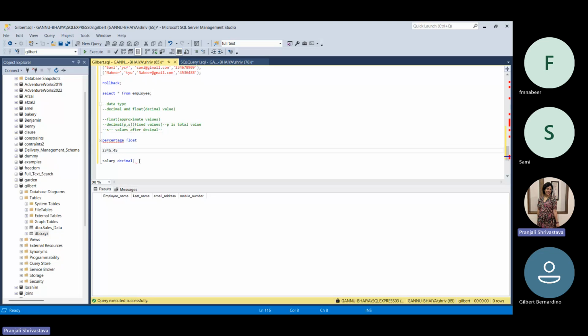So what is the total number of digits? 1, 2, 3, 4, 5, 6. Total 6 numbers are there, and after decimal, we have two numbers. So 6 comma 2. So this is how you write the decimal. P denotes your total numbers, and S the digits after decimal. After decimal we have two numbers, that's why we have written 2, and we have written 6 because in total we have 6 numbers. Clear, guys?